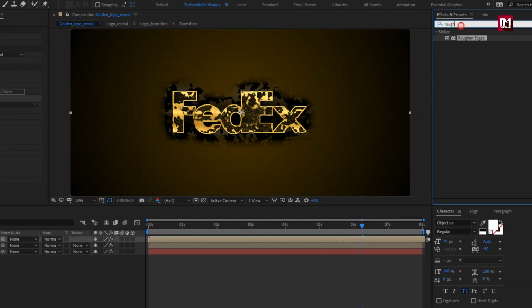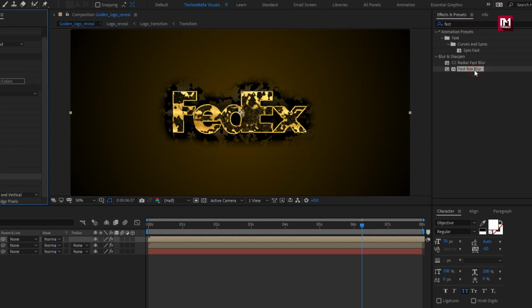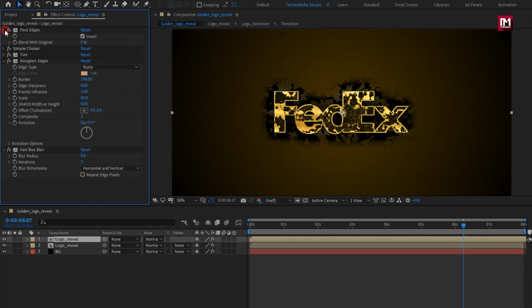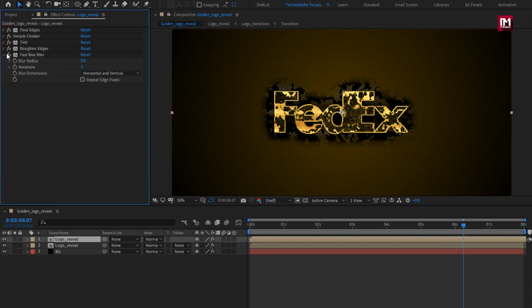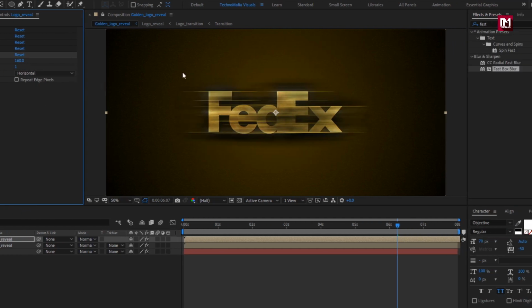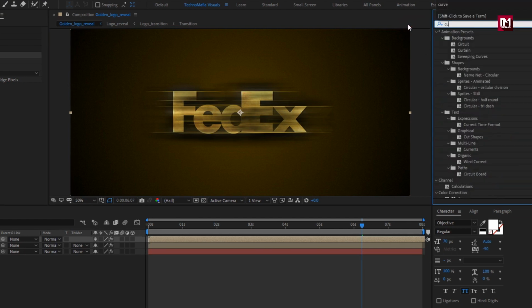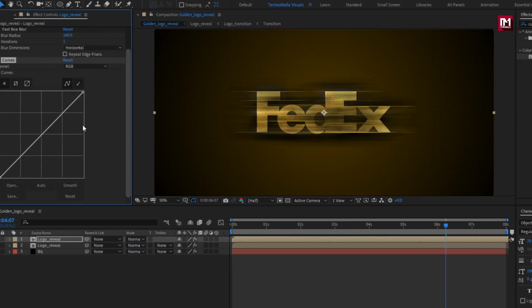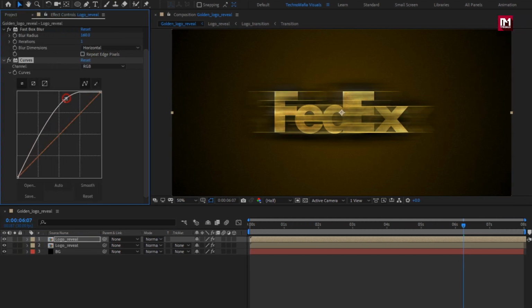Now in effects and preset, search for fast box blur. Add it to the composition. For box blur, set blur radius to 160. Set iteration to 1. Change blur dimension to horizontal. Now in effects and preset, search for curves. Now add it to the composition. Now adjust the curves as shown.